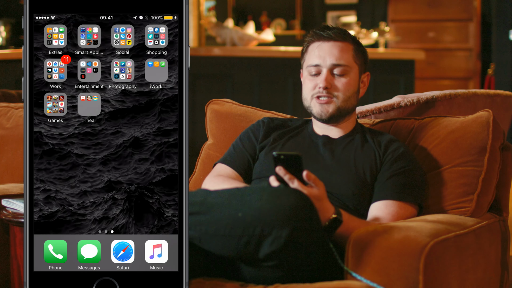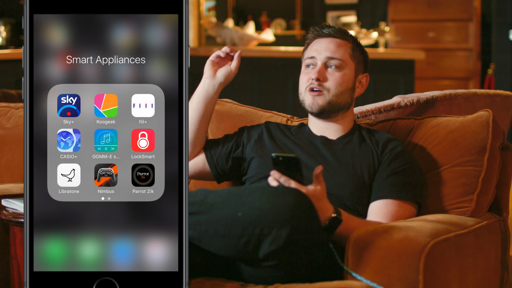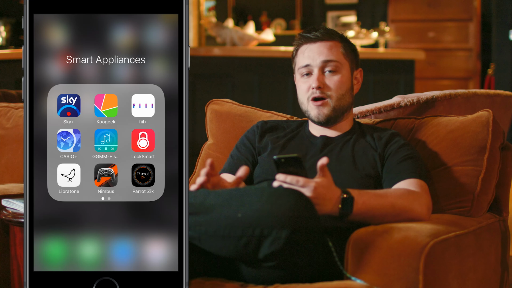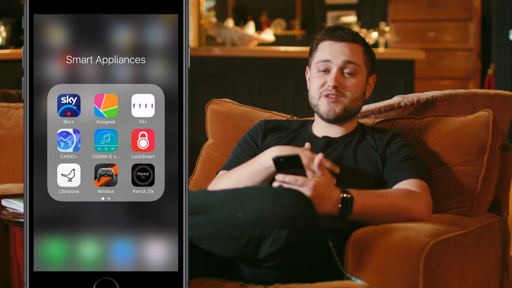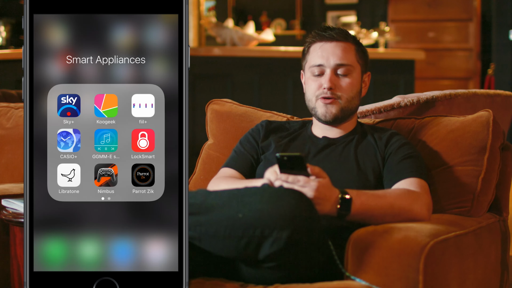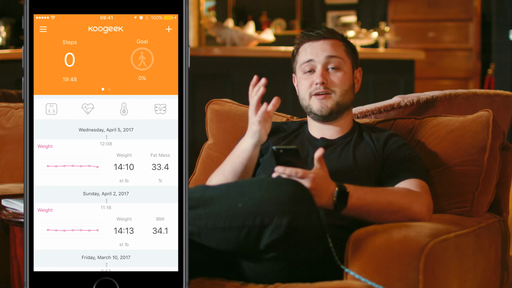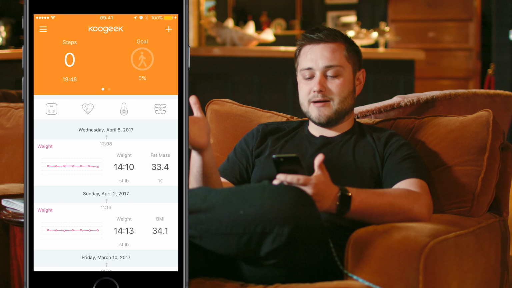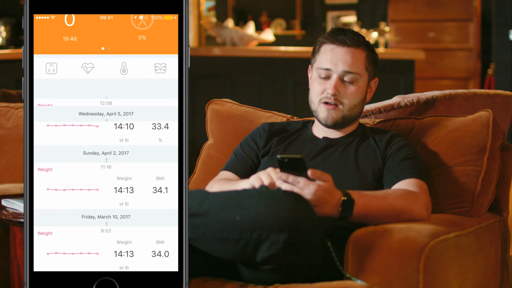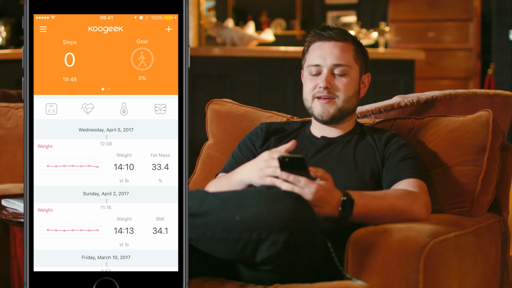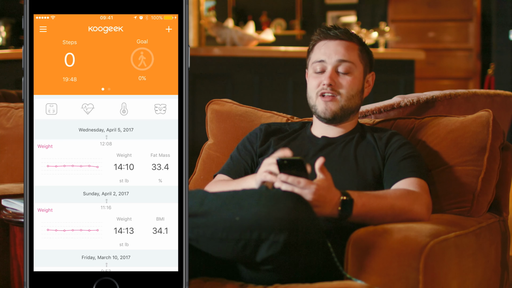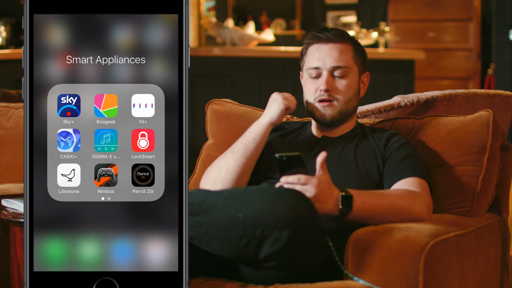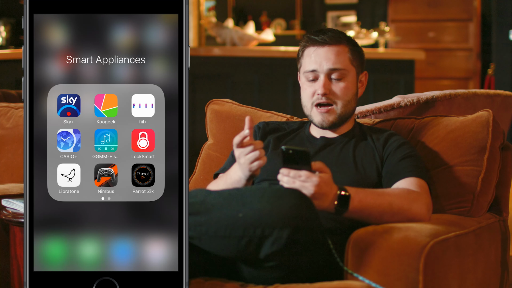Then I've got Smart Applications folder, so that is all of the apps that work with a product that I own. So the Sky app, I can record shows when I'm not at home. I can control my TV with it as well, great app. Then I've got the CoolGeek app, which is connected to my smart scales at home. Trying to lose some weight at the moment, so this is great for monitoring my progress so far. I can see how much weight I've lost, what my BMI is from that, things like that. It's a really useful app. Then I've got some other apps for different headphones, speakers, an Apple TV controller that I have.